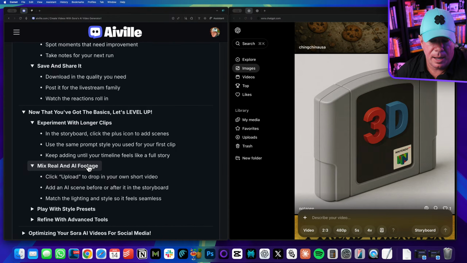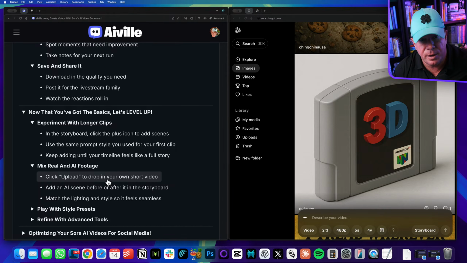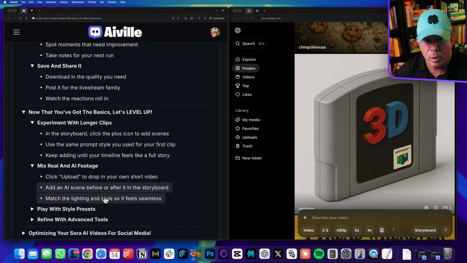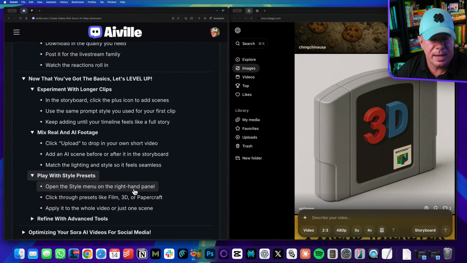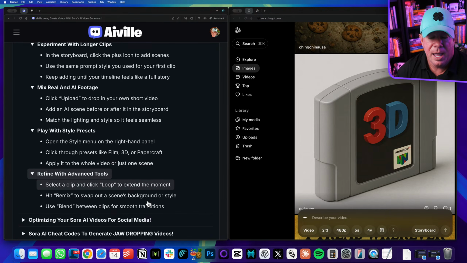When you're doing this, you can also mix real footage and AI footage. If you have your own videos, like I mentioned at the beginning of this live stream, you could upload those videos into your own short video and suggest it make changes to it. You can add an AI scene before or after your real footage video in the storyboard. You can match the lighting and style. To take this another step higher, once you have an output you like, you can open the style menu and go through different presets. You can apply it to the whole video or just one scene in the storyboard.